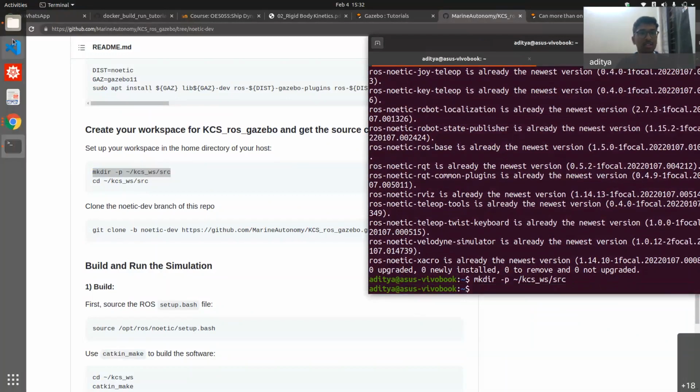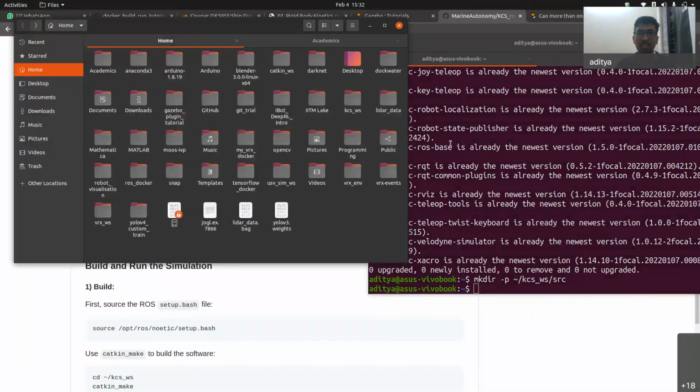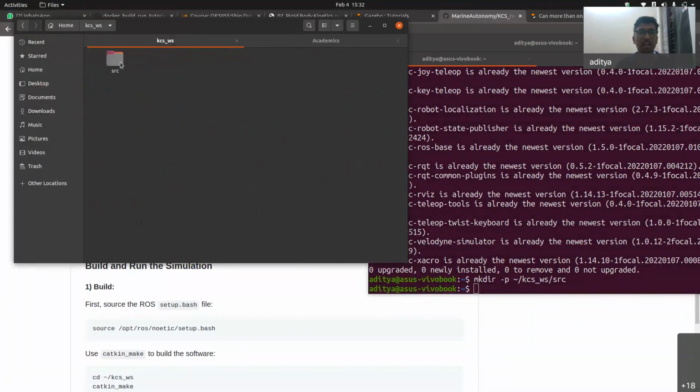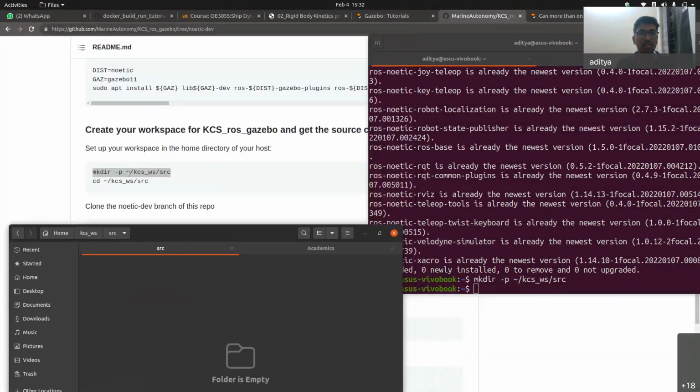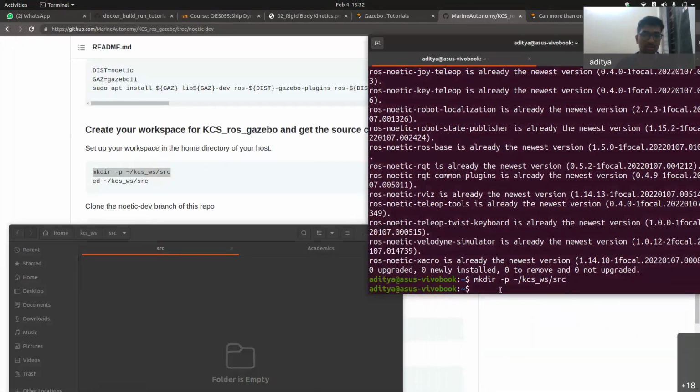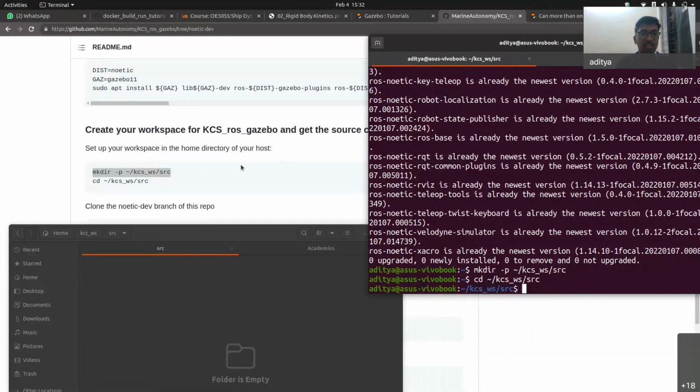So now you can see that a folder named KCS Workspace is created here, and in that, an src folder is created and nothing is there in it still now. Now you have to cd, you have to change your directory to src. So now you are in your src folder.